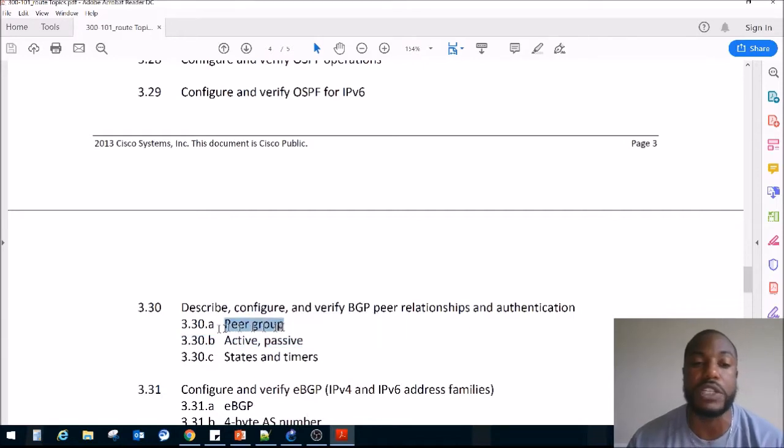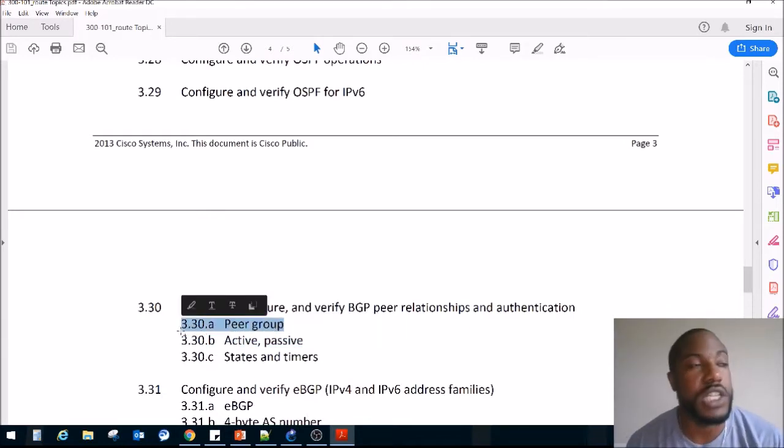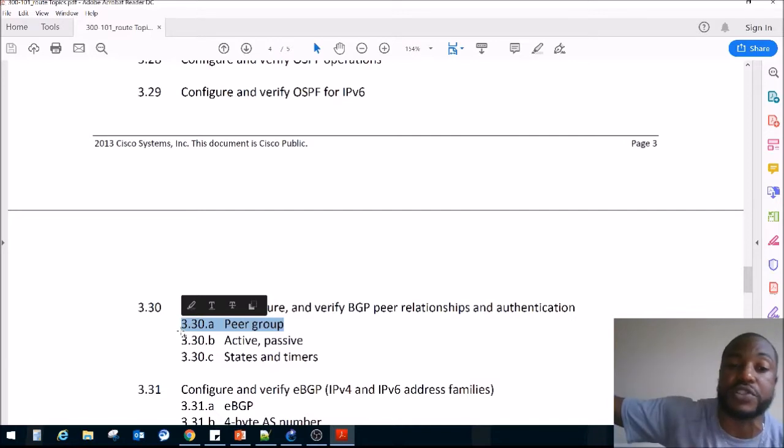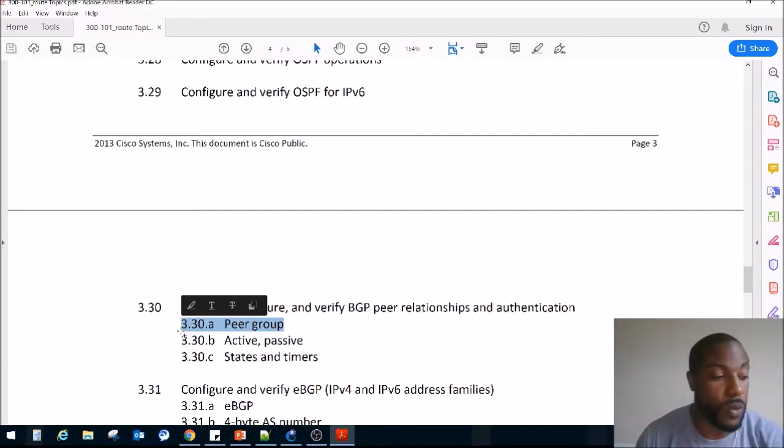So what is a BGP peer group? Well, you know what BGP is, right? It's a routing protocol, Border Gateway Protocol. It is the main routing protocol that we use on the internet, pretty much the only routing protocol. When we are configuring routers to be part of an autonomous system, we can have a whole bunch of routers, right? But let's say we have a whole set of rules that we need to apply.